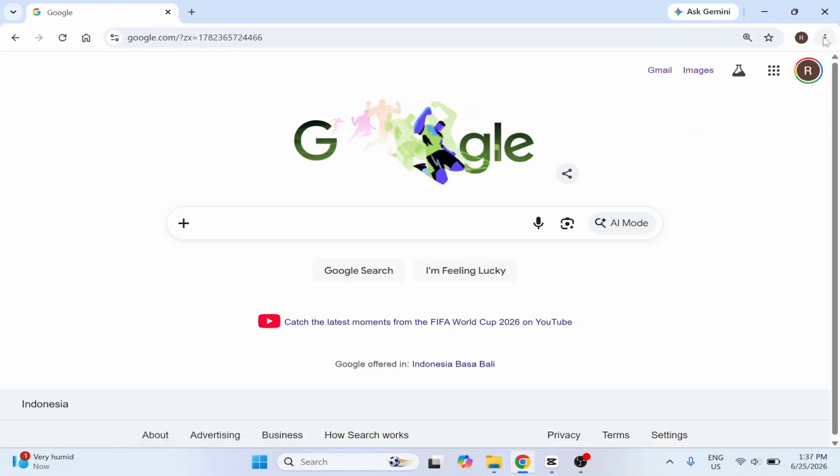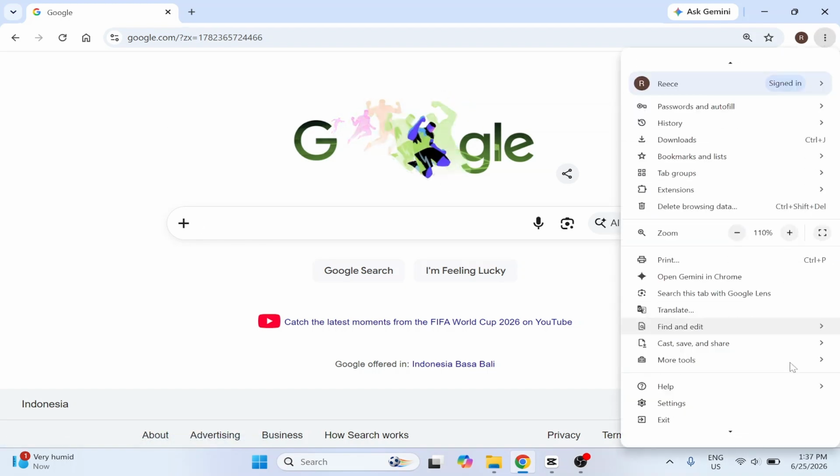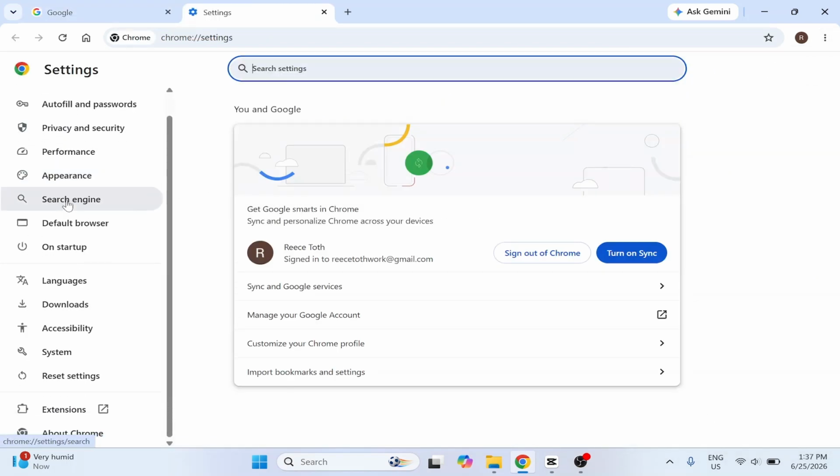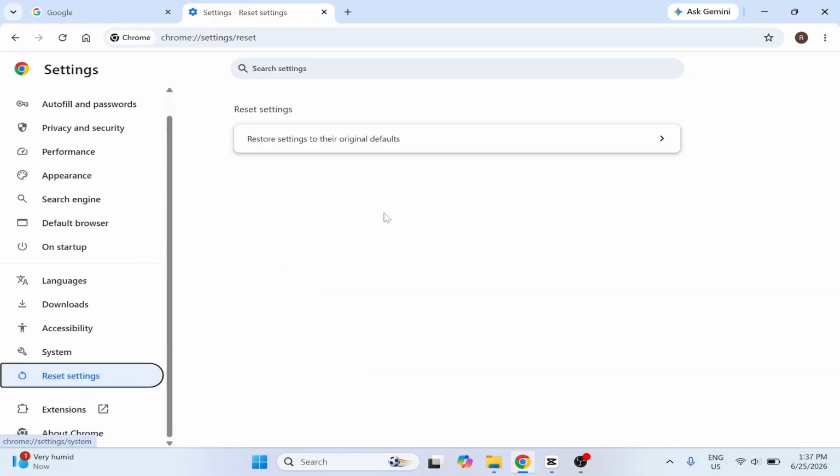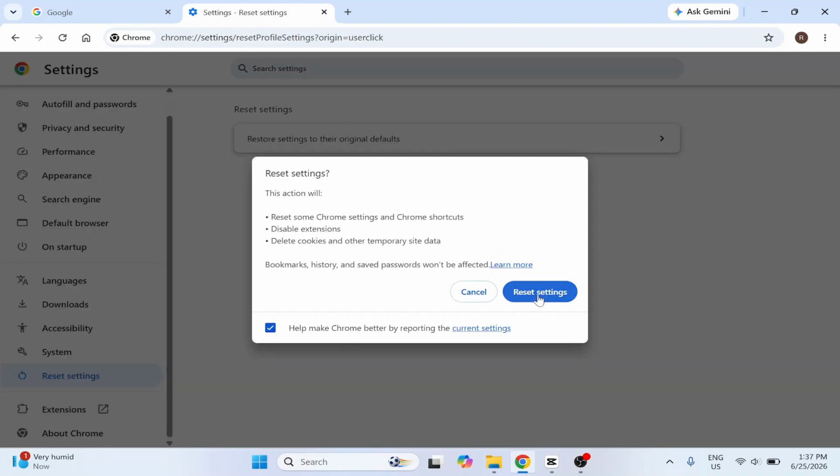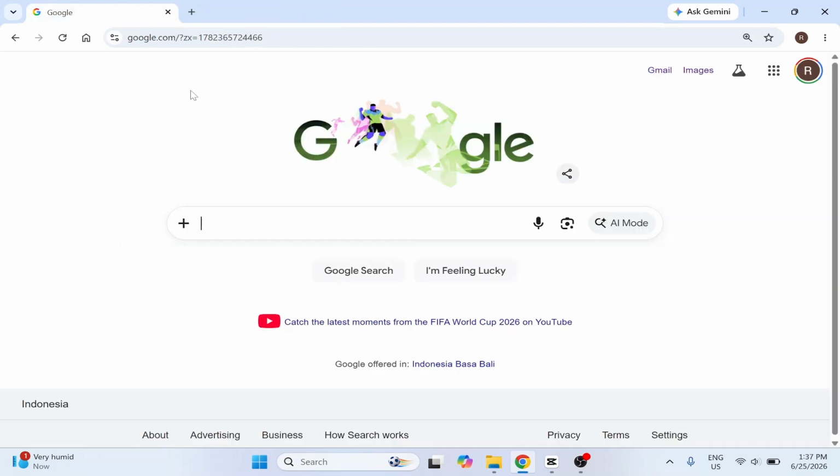If it's still not working, then let's click back on the three vertical dots and come over to settings. In the left hand side, select reset settings and click on restore settings to their original defaults. You can then click the reset button. Once you've done this, you should then be able to access any website.